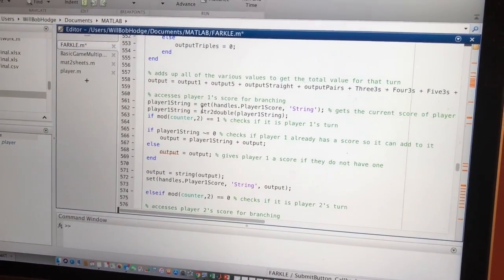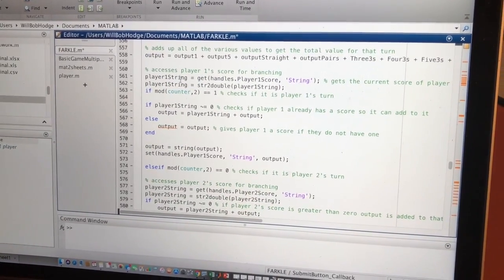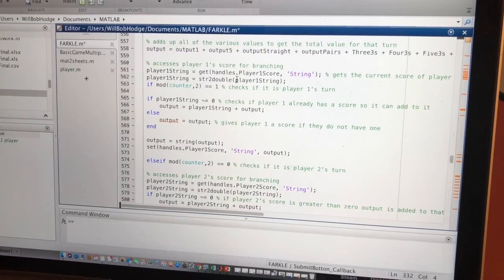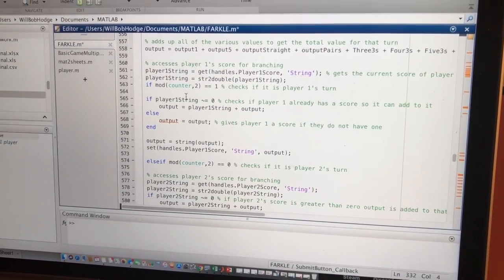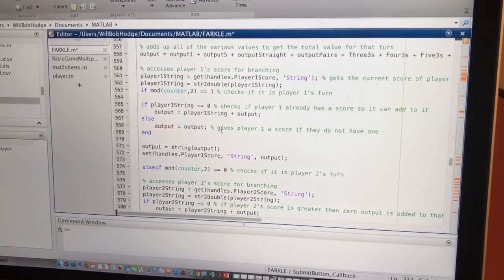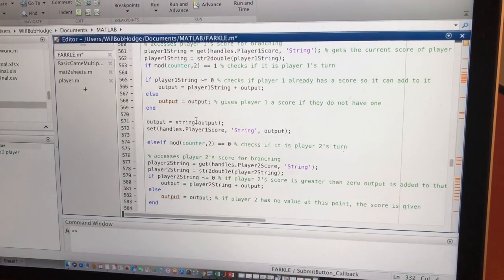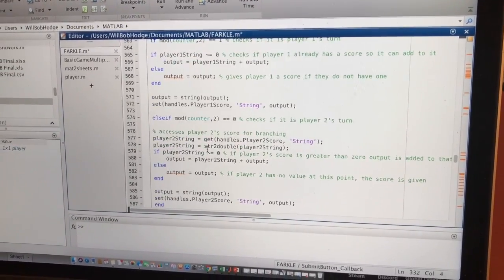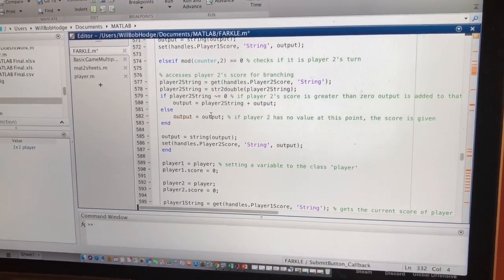Here's where we add up all the outputs of the scoring combinations. Once you find the output, you will then test whether it's player 1 or player 2's turn, which we do with this mod statement. This checks whether it's odd or even. If it's odd, it's player 1's turn, and the output will go to player 1's menu. If the mod statement is even, then it will go to player 2's menu.